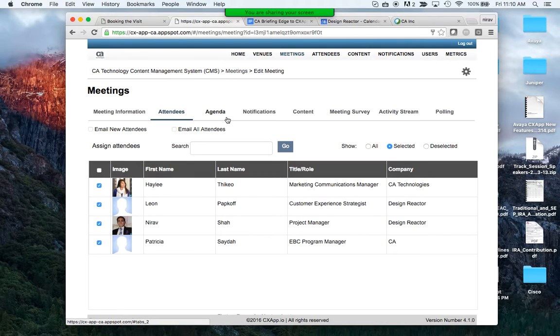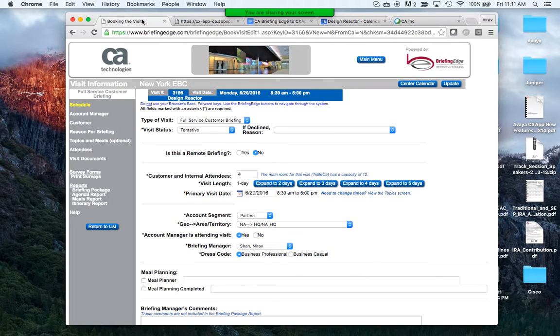So in this example, assuming you're not a customer, we would just uncheck the box for Leon. Is that right? Yeah. Well, let's back up a bit to Briefing Edge. Even if you're going to roll this out internally in Briefing Edge, you wouldn't even include the customer's email in the attendee list, right? Wait a second. No, sorry, I'm going to interrupt.